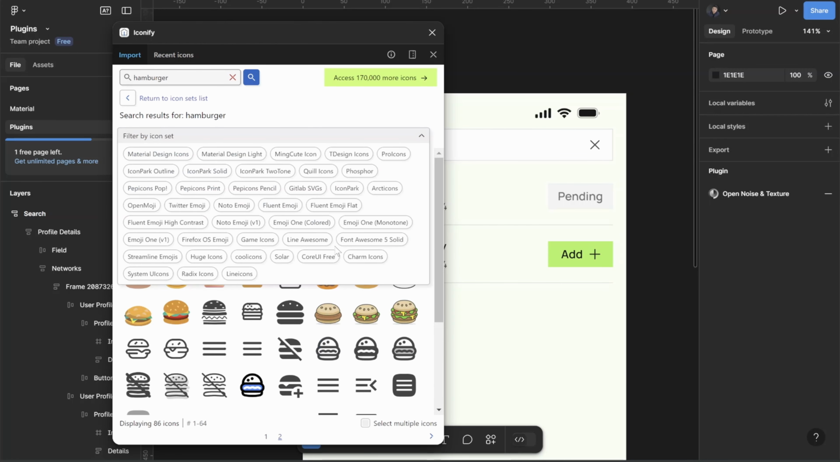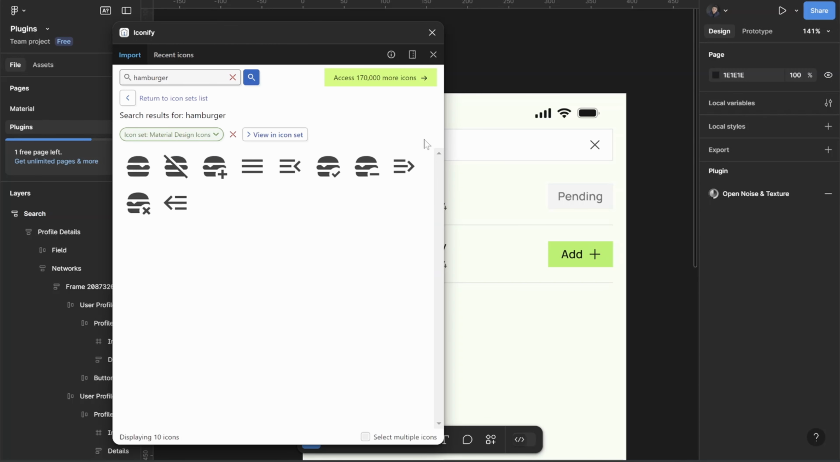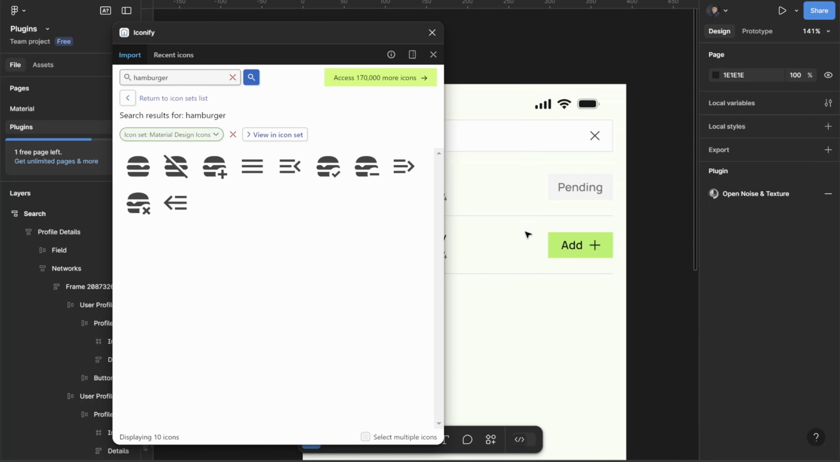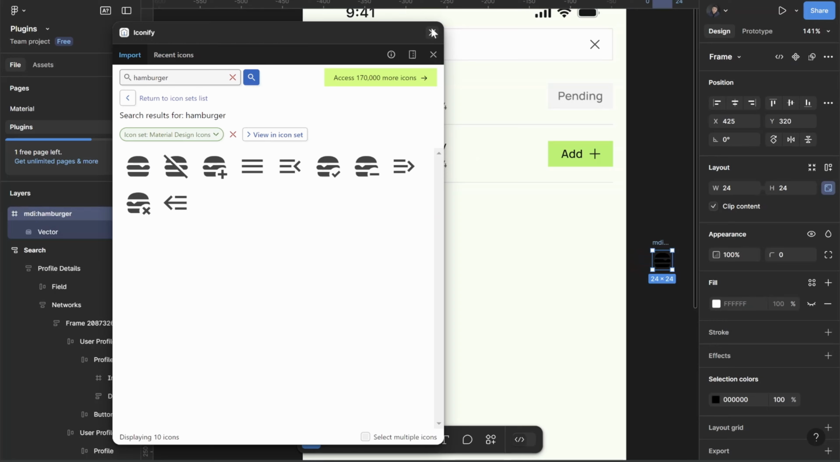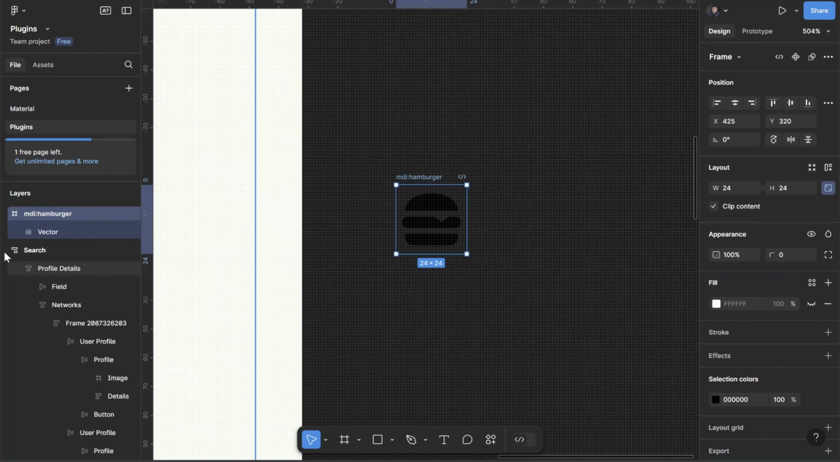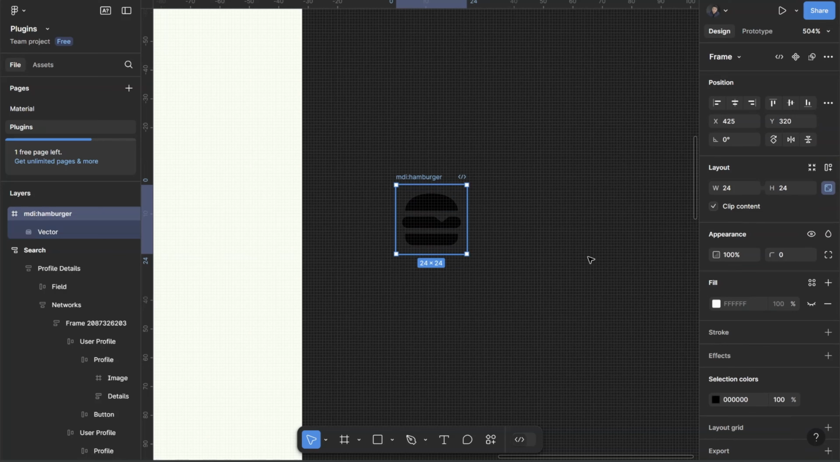So they have quite a bunch of sets here. I can click on material designs, and it'll only show icons from material designs. If I like something, this one, I can just drag them to the canvas, and there you have it. It's also in SVG, so you can customize the color, the shape, the size, whatever you want.